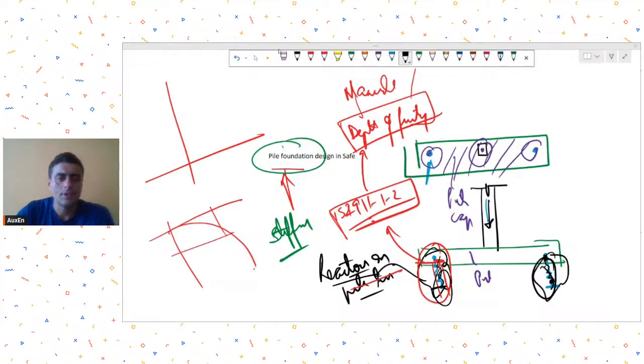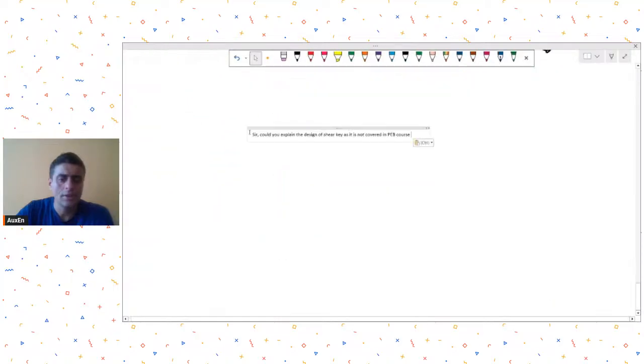okay, so this was her question. Then next query is from engineer Sanjay Kumar from Kolkata. He is a working professional. He is asking, could you explain the design of shear key, as it is not covered in the PEB course?